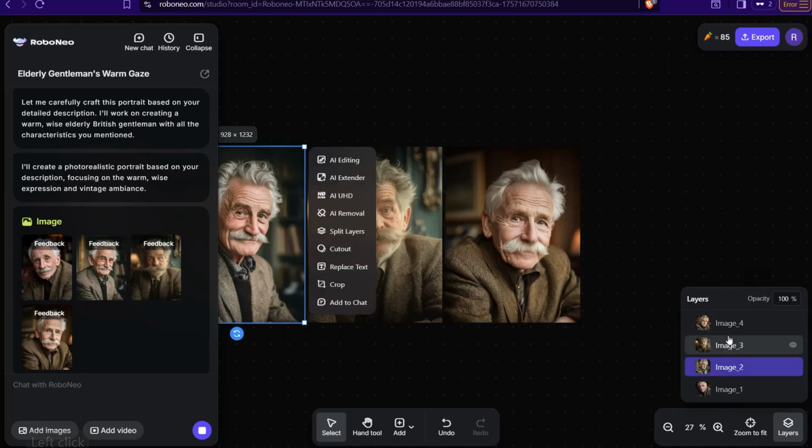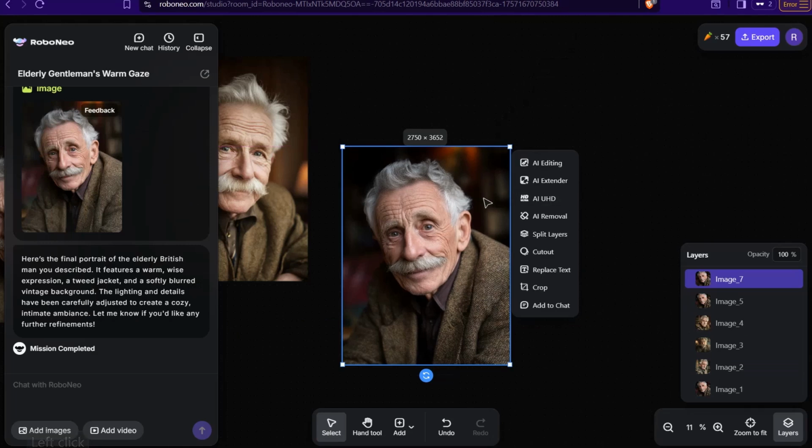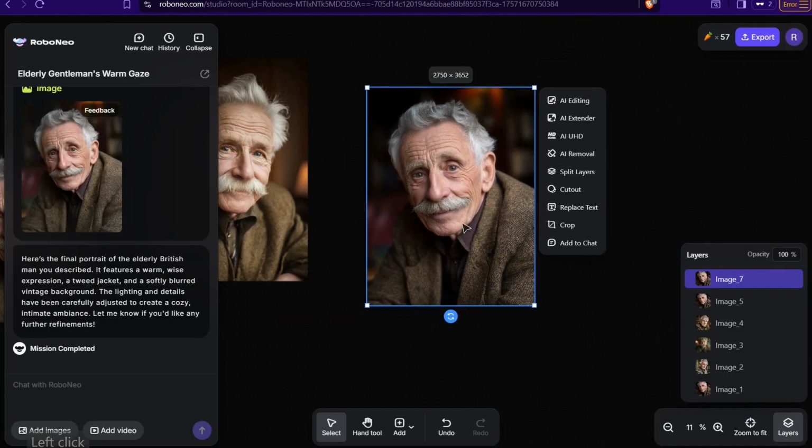For every single image you select, you get an amazing panel of editing tools like AI editing, extender, upscaler, removal. Here you can remove anything you want, split layers like this, cut out, replace text, crop and so on.